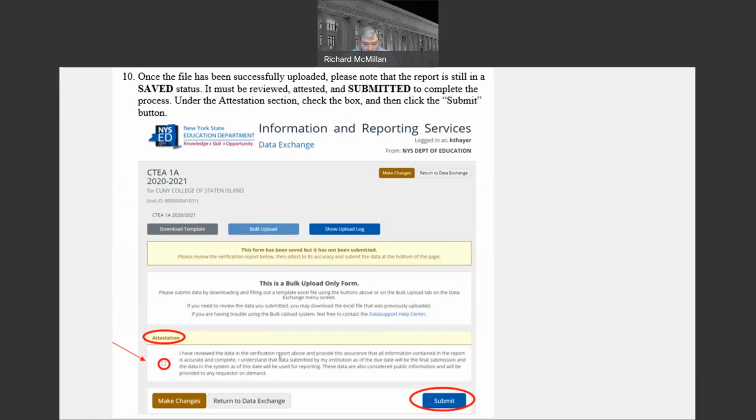Note that we have the attestation section circled here in red, and then the attestation box that's to be checked is circled in red and also indicated with a red arrow on the left. And then finally, the Submit button, the bottom right of the form in dark blue, is circled in red also.